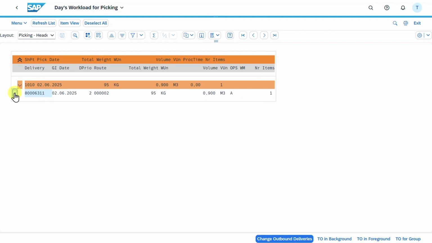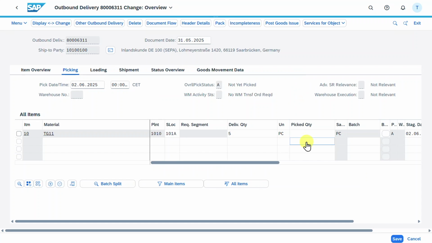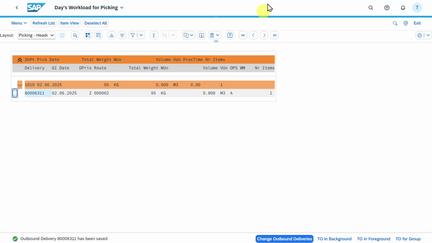So we mark this. Then we click here on change outbound delivery. And here in a tab called picking, we will say that the actual picked quantity is also 5 like that. And hit on save. We can now see the outbound delivery was updated successfully.